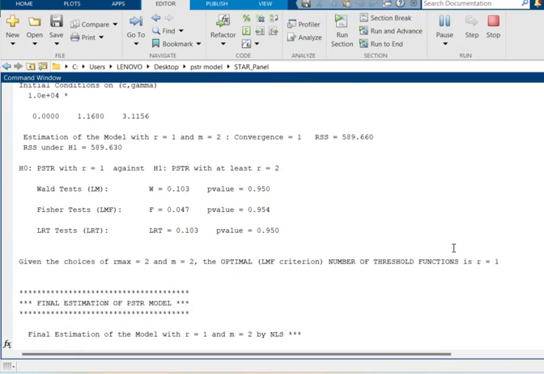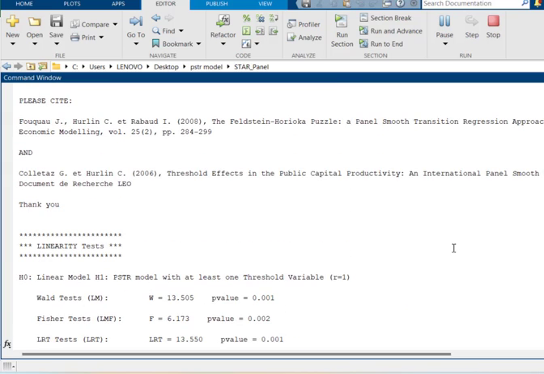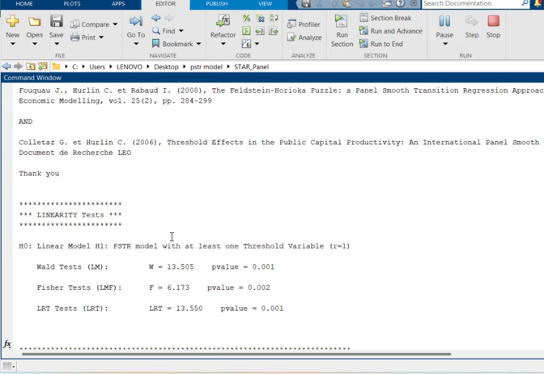So in this command, you can see that first of all, it is giving us the references that you may use where you are using this model. The second paper has done the same model on RATS software, and the first is done on Matlab, and this model is also available on R.